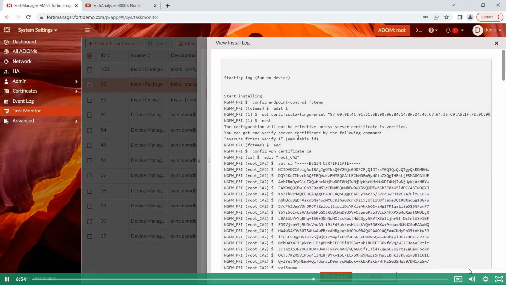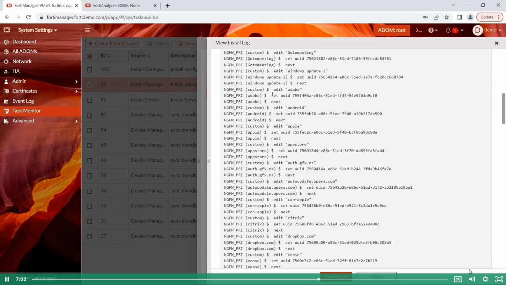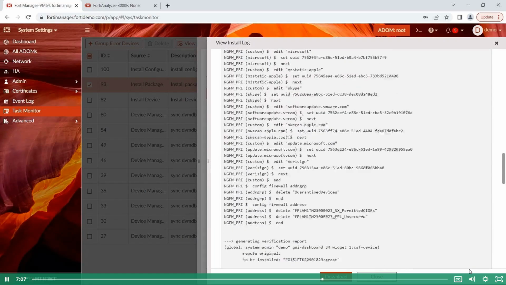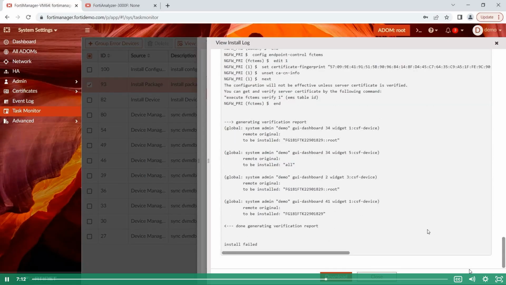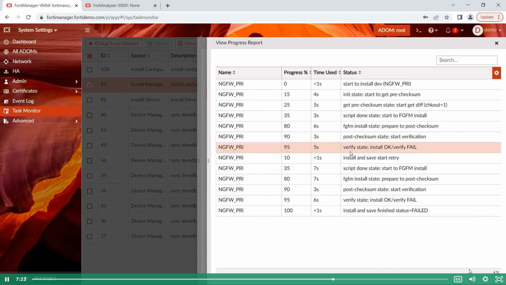Now we can come here and look at the installation log. Check this out. All this fun stuff. This is what they're trying to do. This failed. So now we can really get in here and look and see what happens. Click the download. You can download this for offline review. You can look at the progress report, what happened, started to install. There's your failure. The verify state failed.